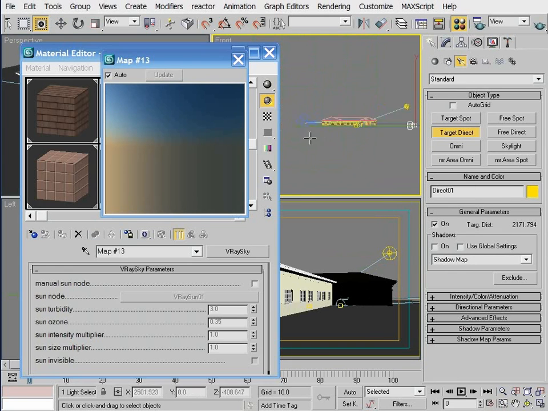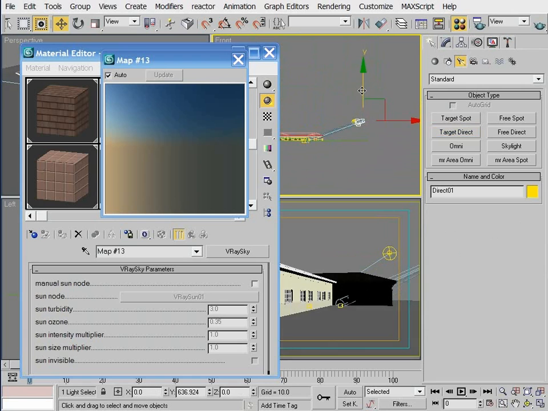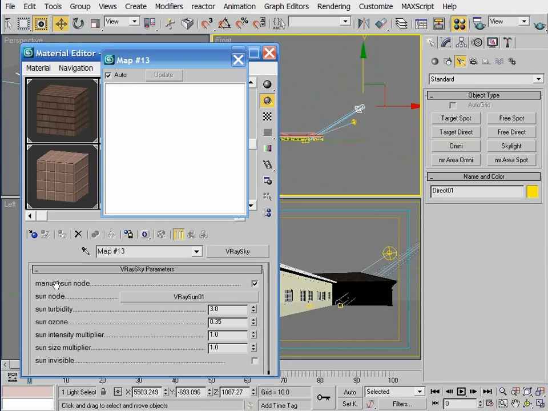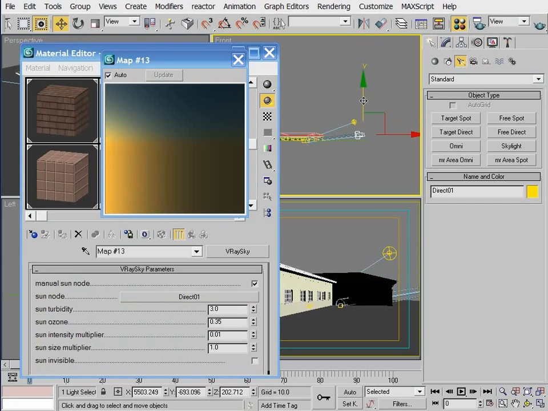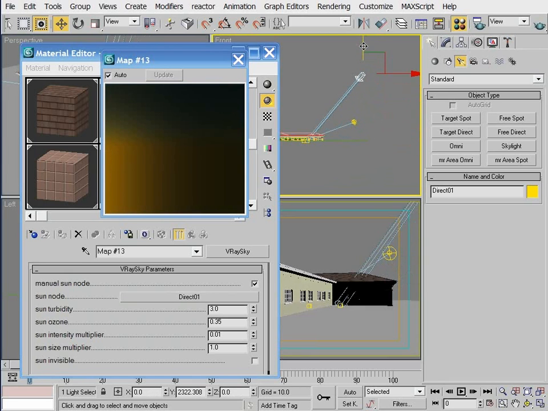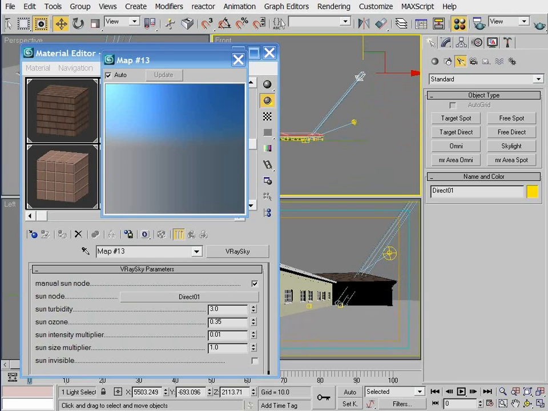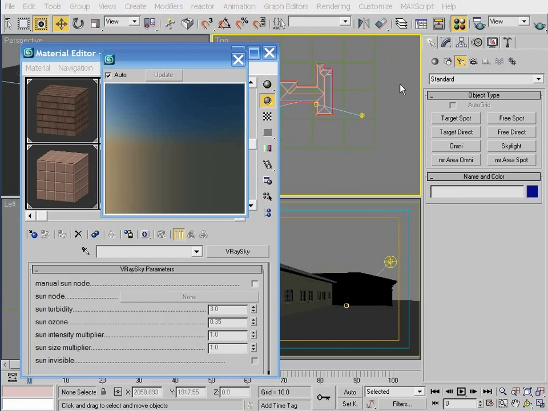So if you do use another type of light like this, you can enable the manual sun node option, click the sun node button, and in one of the viewports, click on the light that you want to tie the V-Ray sky map to. Now, when you move this light, the V-Ray sky map in the material editor sample slot adjusts to the light's elevation, and when you render this scene, you would see that it is in fact adjusting to the light's elevation.